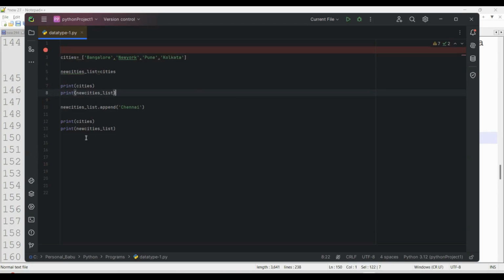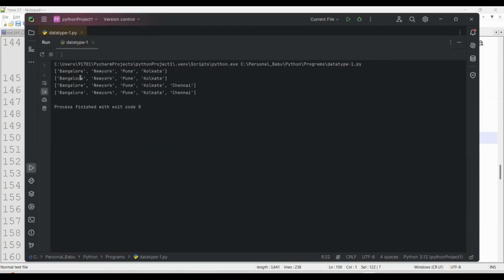That means cities and new cities list are always pointing to the same memory location. If you add one item to the new cities, that also will affect cities. So both results will be the same. We'll test it. See this one, original list and equal, both giving the same result. After adding Chennai to the new cities list, even the original list also got affected. Both results are the same. So that is the difference between copy and equal.